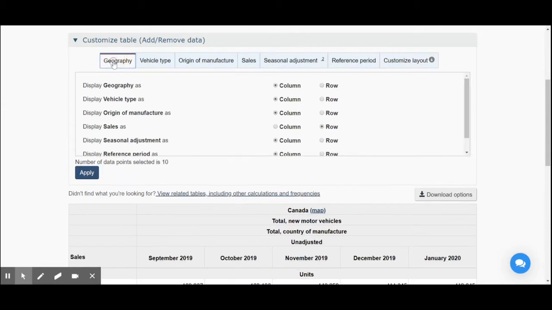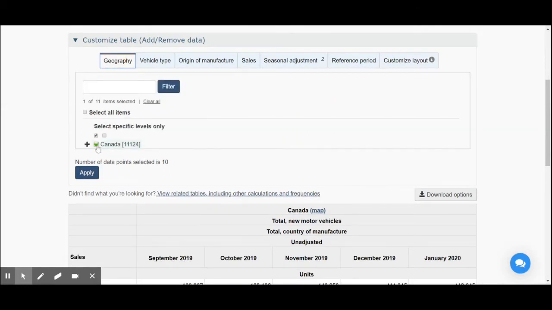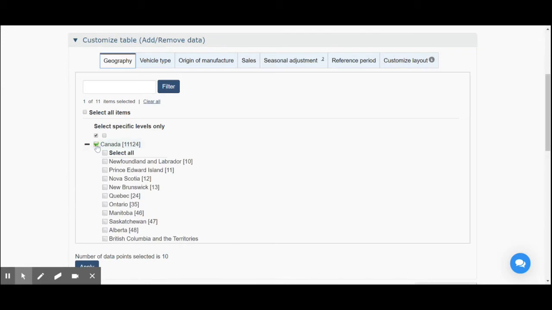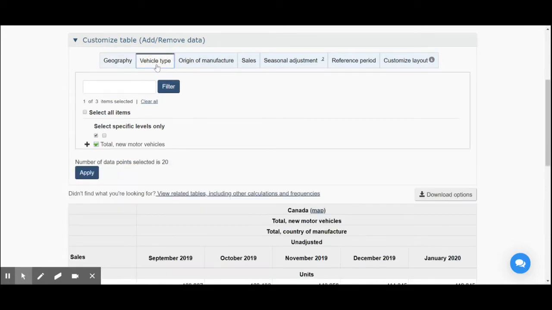So let's start with geography. And right now it's all of Canada, so I'm going to expand that. And rather than having all of Canada's data, I want to specifically look at Ontario, and then maybe I compare it to Quebec. Okay, and then vehicle type.